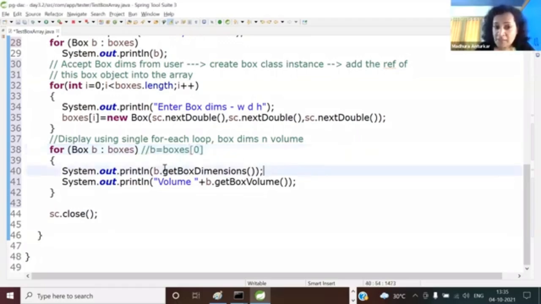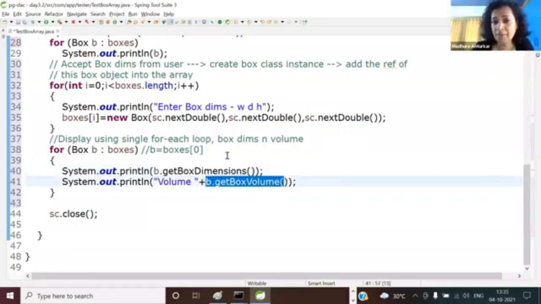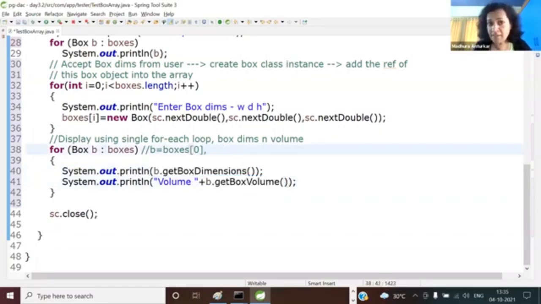So when you say for the first time, B dot get box dimensions, you will automatically see the first box's dimensions getting printed and its volume getting computed and displayed. Next one. When you go to the next iteration, it's copy of references all the time. B is equal to, anyone wants to tell me for the next iteration, please? Quite obvious. B is equal to boxes of 1. But what is boxes of 1 holding? The address of the next box. So now B starts pointing to the next box object and finds its dimensions and the volume.